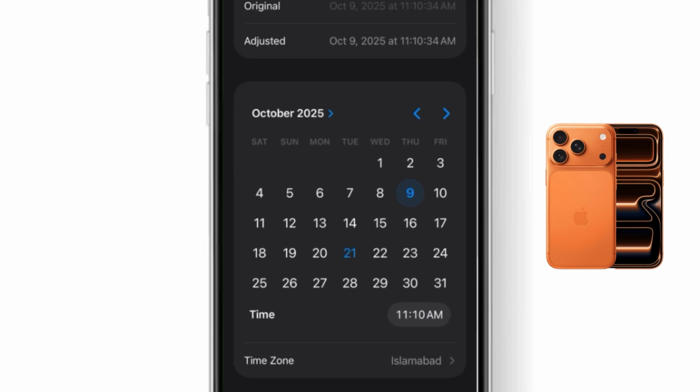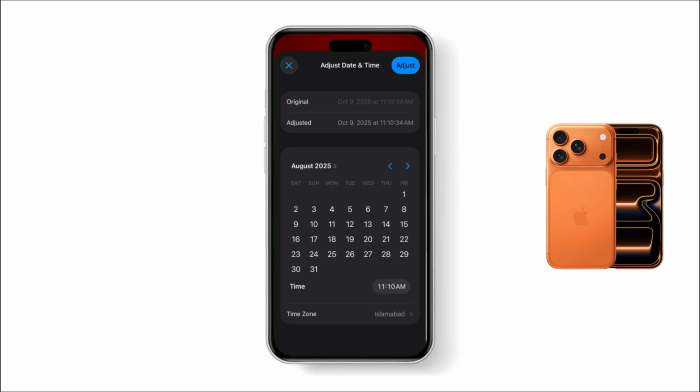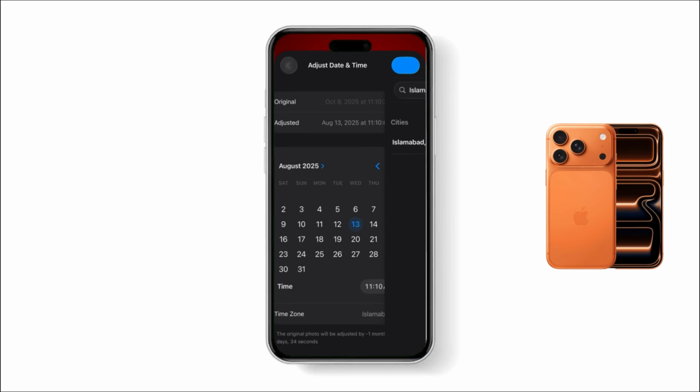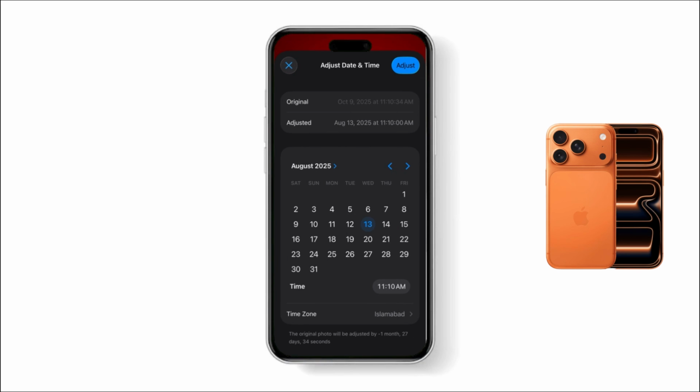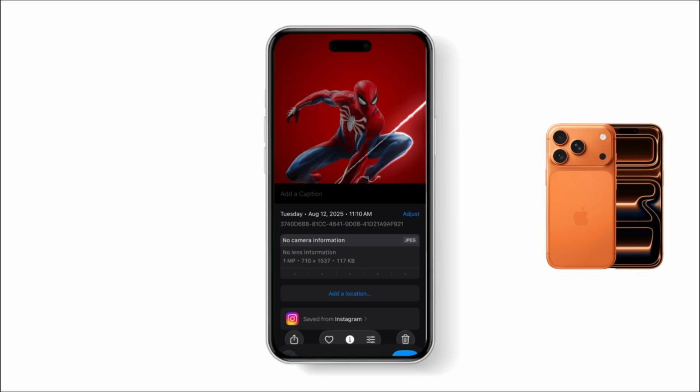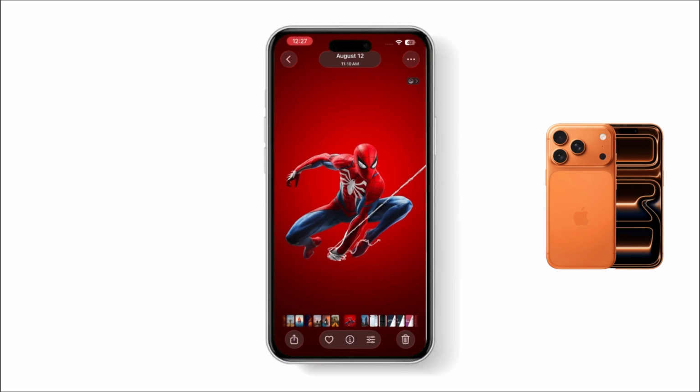Now, tap Adjust to edit the date and time. Simply choose the new date and time you want. You can move it forward or back depending on when the photo was actually taken. When you're done, the changes save automatically, and your photo will now show the correct date and time in your library. That's it. You've successfully changed the date and time of a photo on your iPhone.